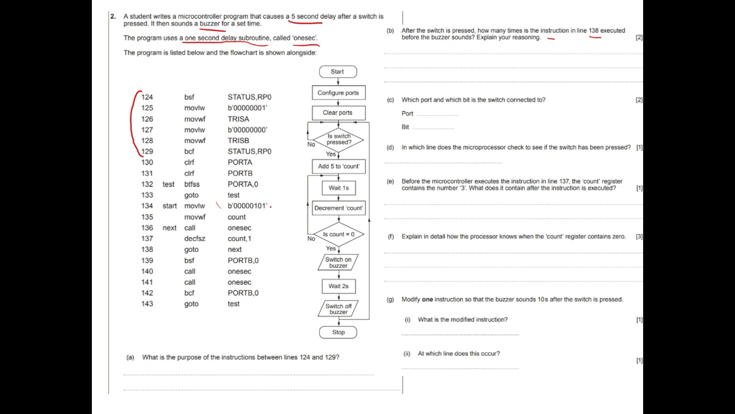Explain your reasoning. Right, look, it moves the number 5 into the register called count, then it calls the 1 second delay, and then it decreases the file, skip if 0, go to next. So most people think that will be 5 seconds, but it wouldn't actually be 4 steps. Okay, so where are we? How many times is the instruction executed? It's executed 4 times, which would give the 5-second delay.